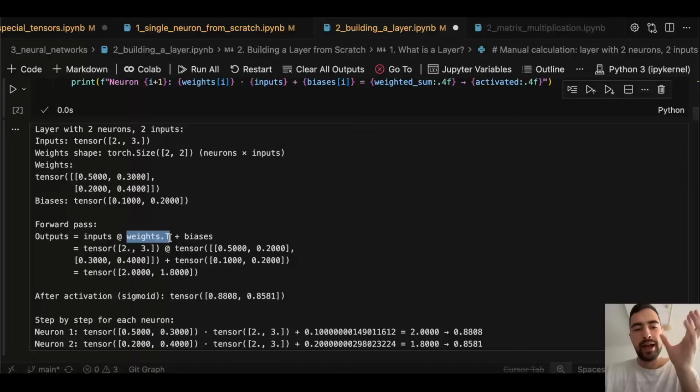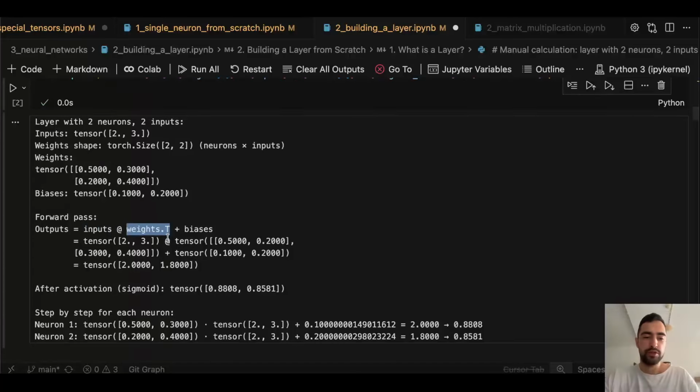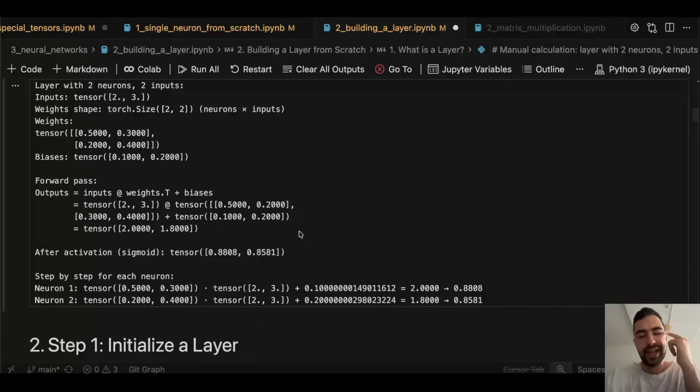Now, some people can also write weights matrix multiply inputs or inputs transpose. This just depends on how you save your weights in memory. You know that for matrix multiplication, there are some rules. But for now, let's just take it as is. So inputs at weights transpose plus biases. So we have the input tensor at weights transposed. At the end, we get this output, 2, 1.8. And then if we pass it through sigmoid activation, each of them will be some number between 0 and 1, depending on the input here.